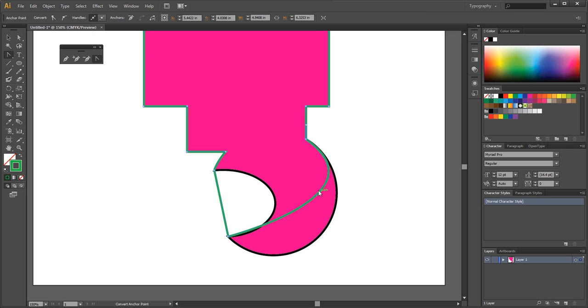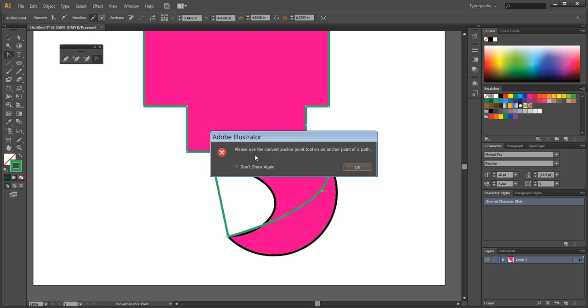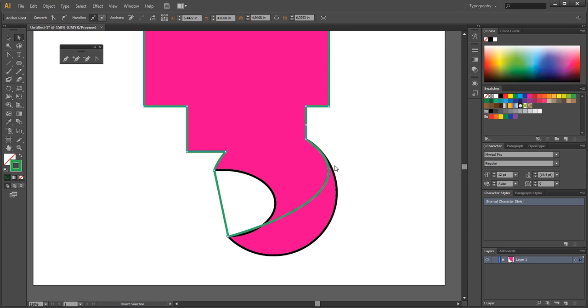the Convert Anchor Point, and I click on this path, it's going to say, you can't do that, you have to click on an anchor. Okay, well, so I go to A, shortcut A, my Direct Selection tool, I click on the path, and voila, there's my handle again. Okay, I can drag this out some more.